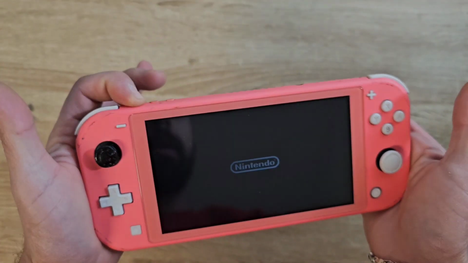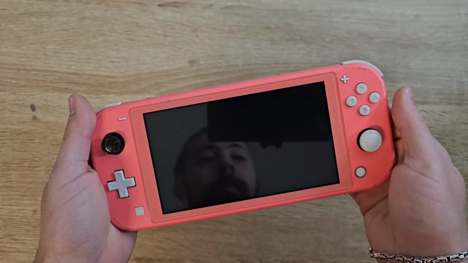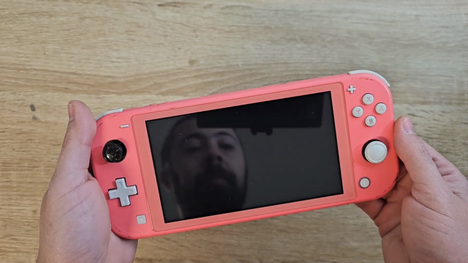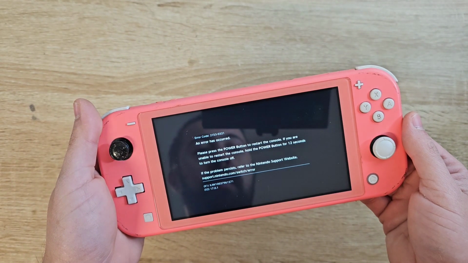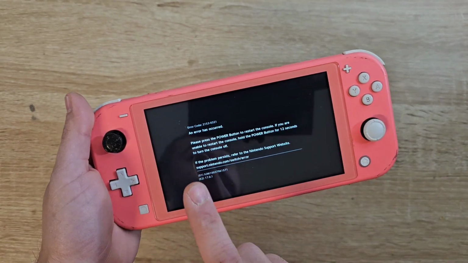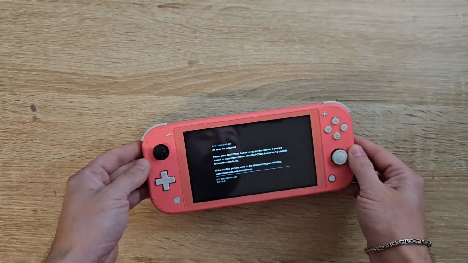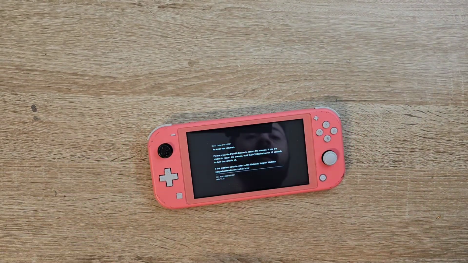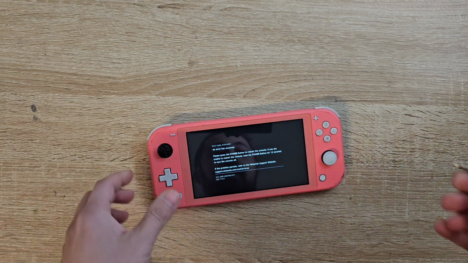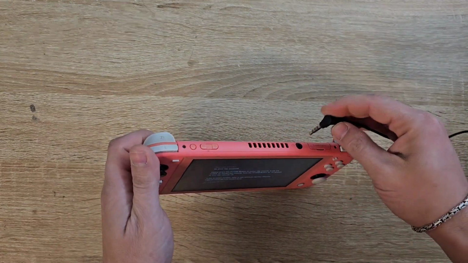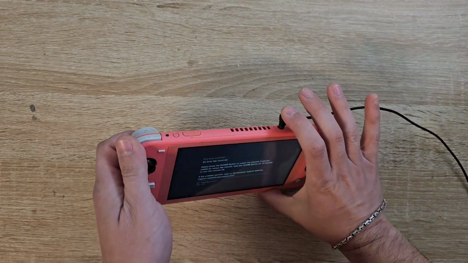Just click on the power button and see. As you can see, guys, the error code is still there. So first thing, this error code is easy to fix. I will first try to connect any headset to the audio jack.